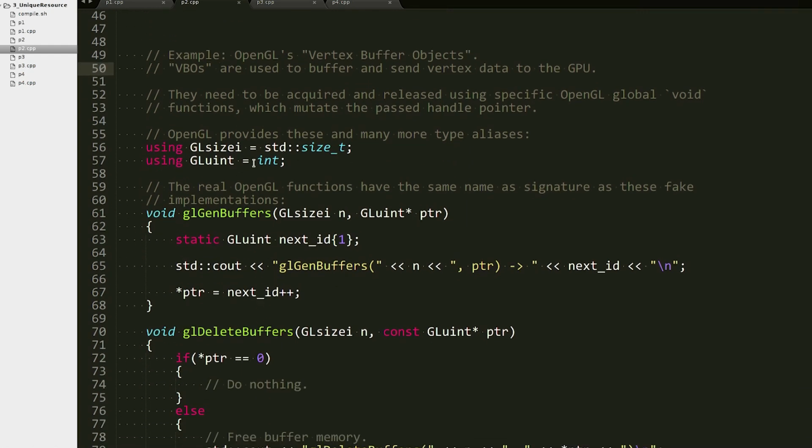We need to define some type aliases so that we can actually write the same signature as OpenGL. And the acquire function is called GL_gen_buffers. It will take an n parameter, which is the number of the buffers, and a pointer, which will actually be modified from the function. So it's like an out reference pointer.